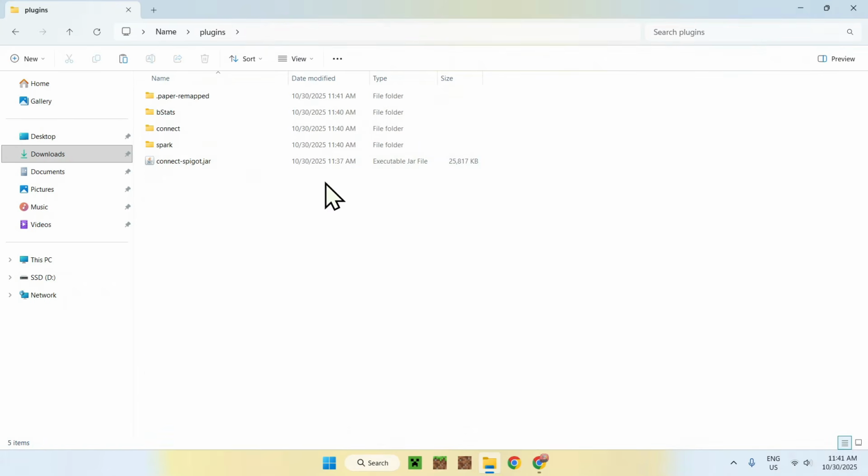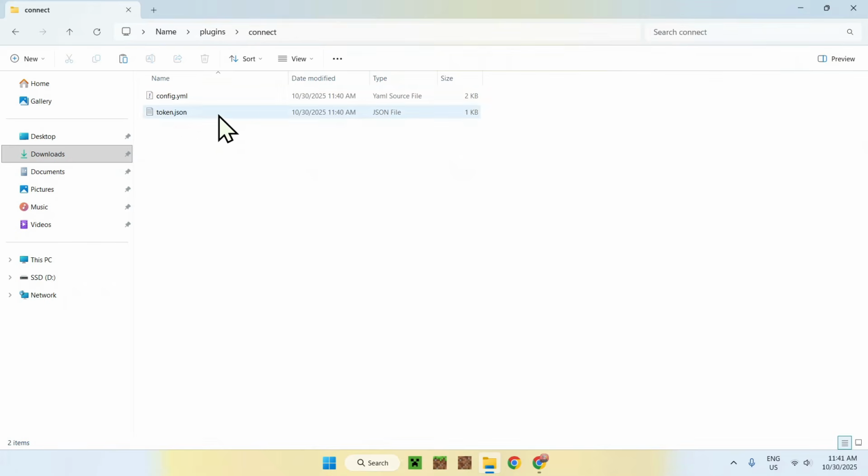And here you'll find that we have our Connect.spigot, and here we have Connect. So go inside the Connect folder, and once you're here, you have your token here. This is to add it to the dashboard. So once it says token, open this up and you can add it.